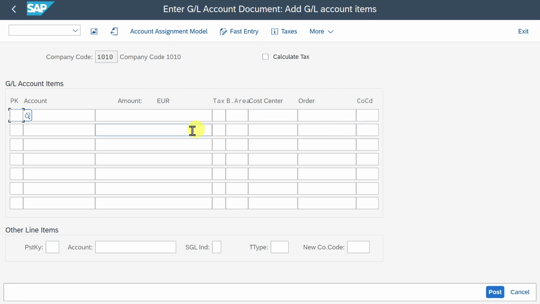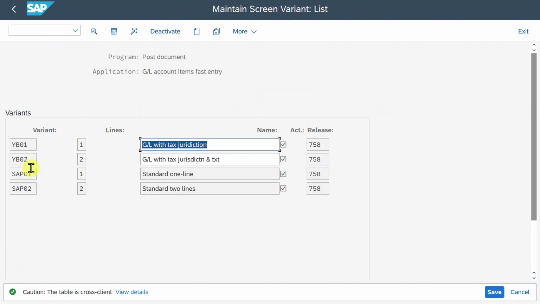So imagine you now want to build your own layout over here. This is done in the customizing. Therefore, we go to the transaction /N07E6. That's /N07E6. Hit on enter. And here you can see different variants already existing in our system.